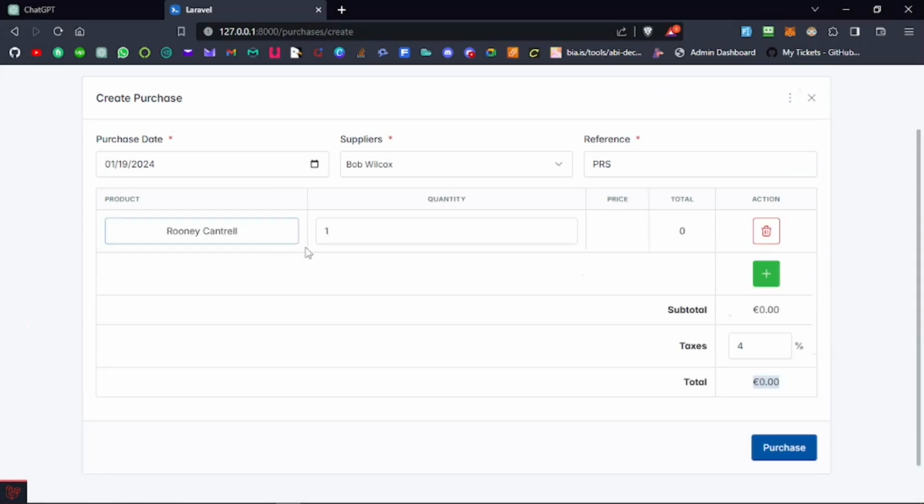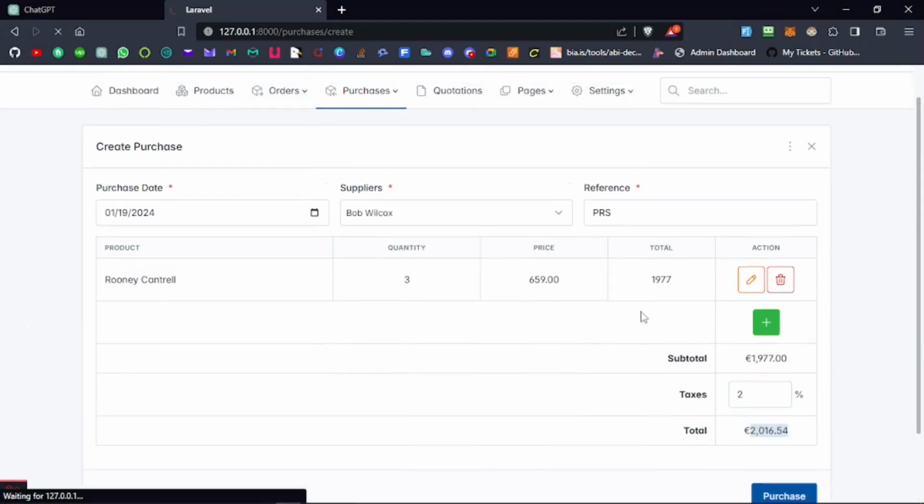Let's say choosing the product, and let's say 3 quantity. This seems to be working fine, but let's say 3% tax, we are going to remove that. And after that, oh yeah, we have to save it definitely. And it has been calculated, let's say purchase.